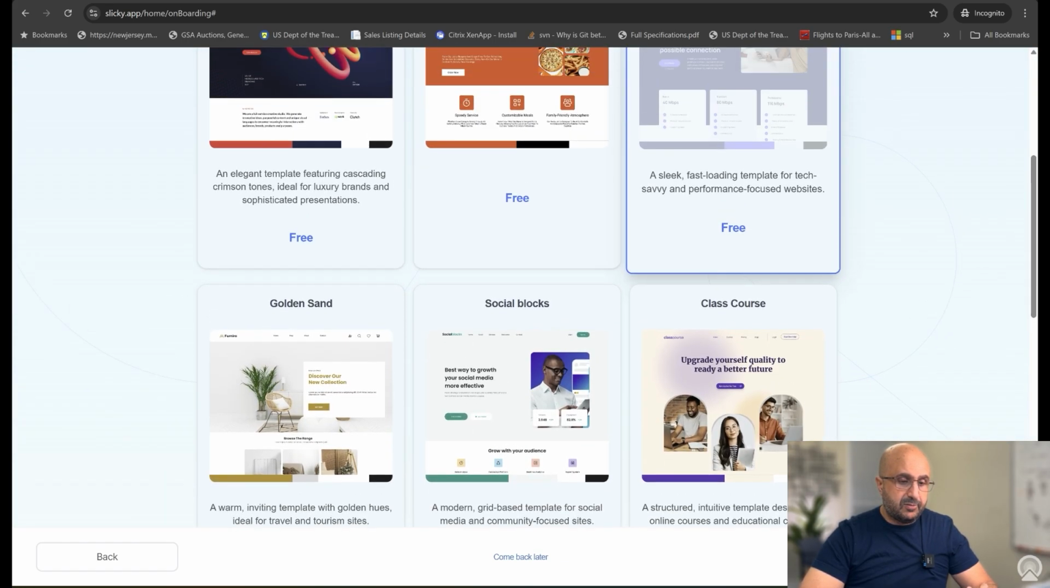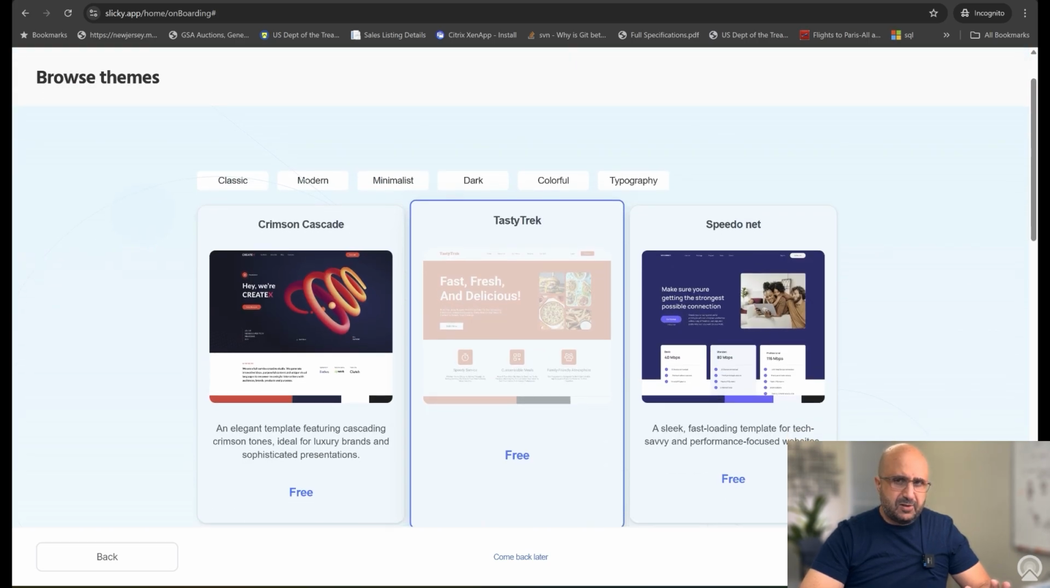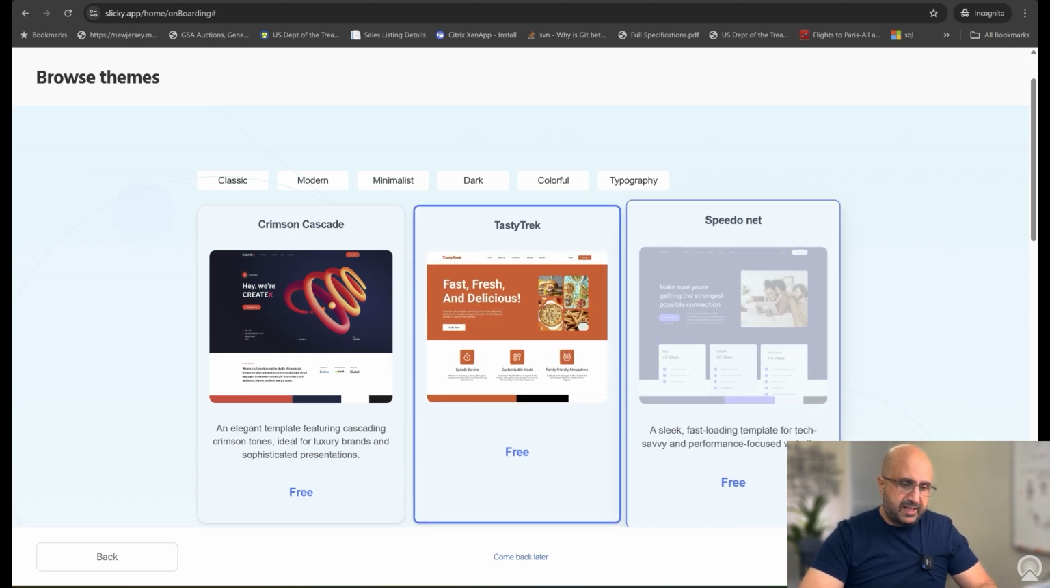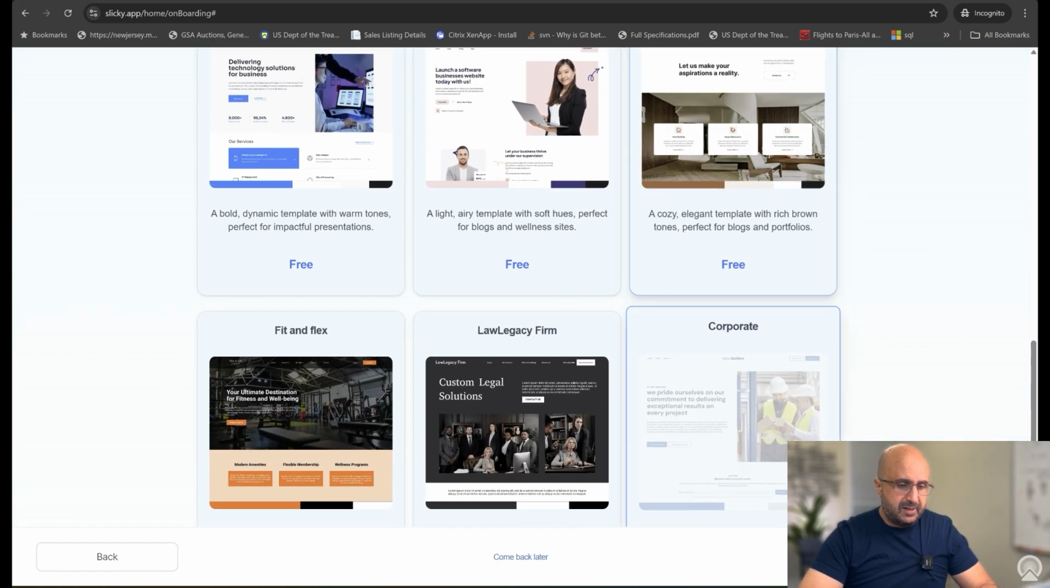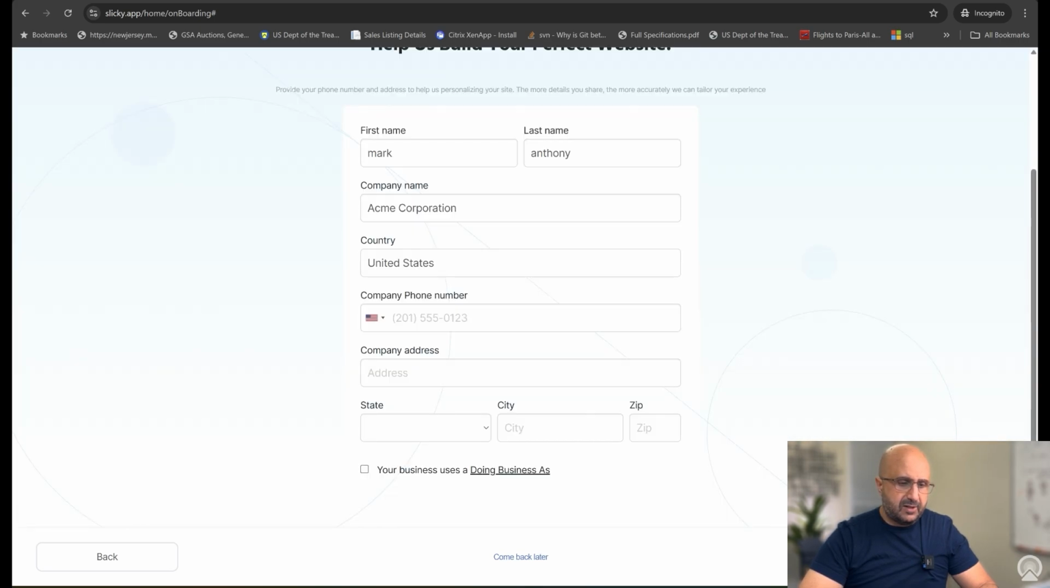And now we have a bunch of templates that we can pick from. Because this is a bakery, I'm just going to pick the fast and delicious template, Tasty Track. It looks like this is food related. I mean, there's a bunch of them in here. But for the sake of this demo, let's keep it simple and click on next.